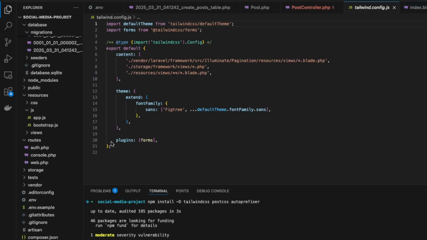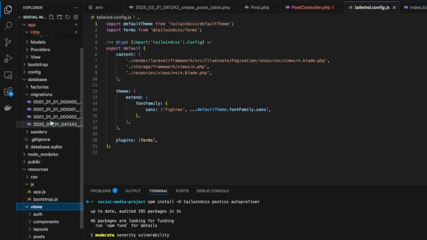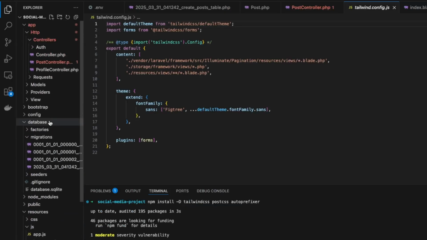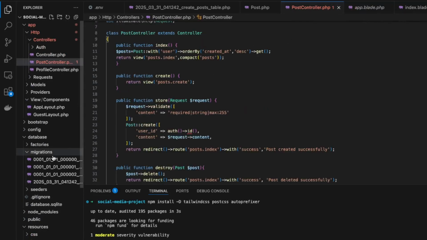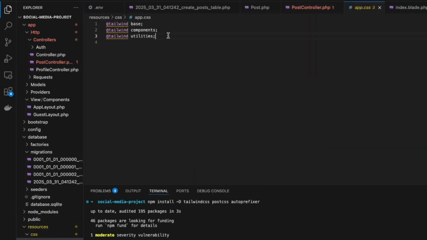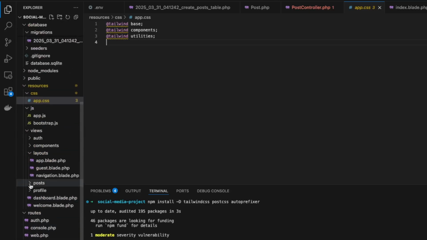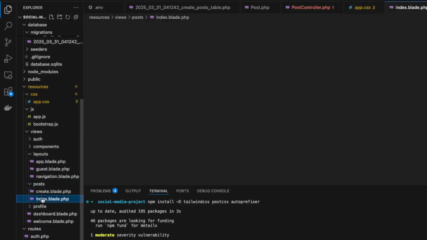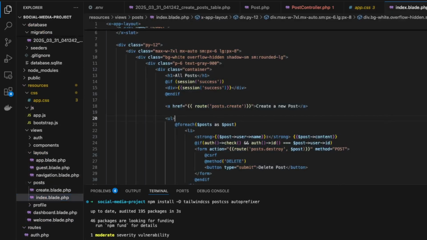So now let's check our app.css and make sure that Tailwind is integrated there too. Over here in our resources CSS folder, open app.css. Okay, and this is good. So we have our Tailwind components here. Now we can work on updating our post index view. So go back into the post folder, open up our index, and then I'll close the terminal here.